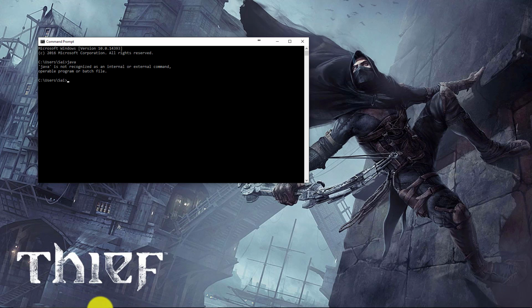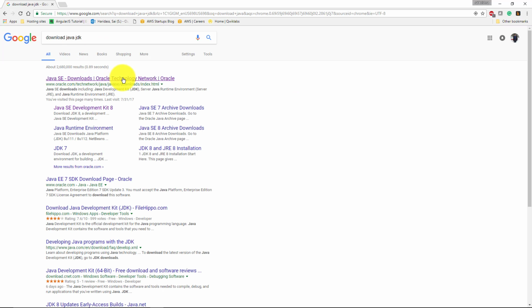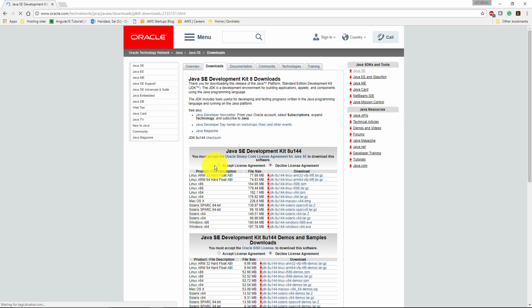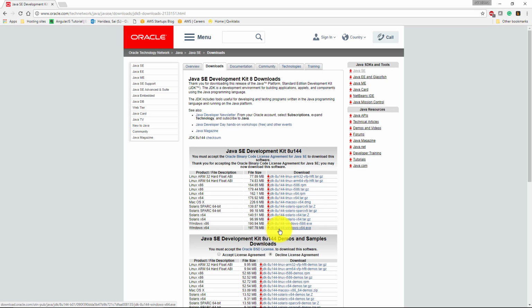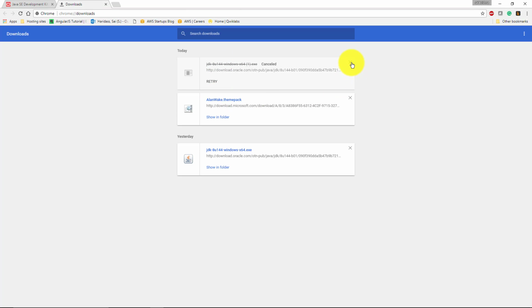Now to set up, what you need to do is go to the internet and type download Java JDK, go to the Oracle site, click on Java, accept the license agreement and click on download. For now I'm downloading JDK 8u144. You can use whatever version shows up as latest. By the way, I already downloaded it, so I'm going to cancel this download and delete it.